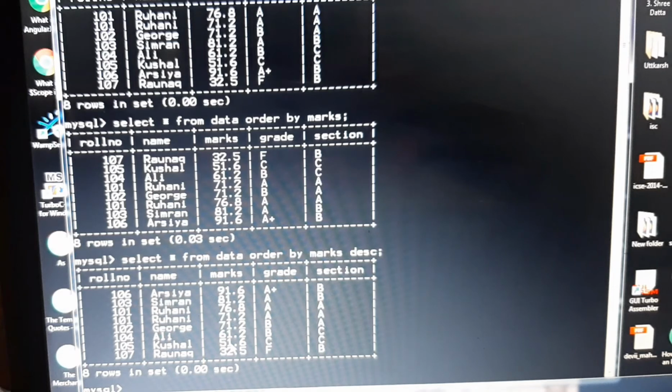Now there is one more topic, ordering data on multiple columns. Suppose you want to arrange the records in ascending order of the marks and descending order of names, or ascending order of section and descending order of marks. You can do both in one statement.